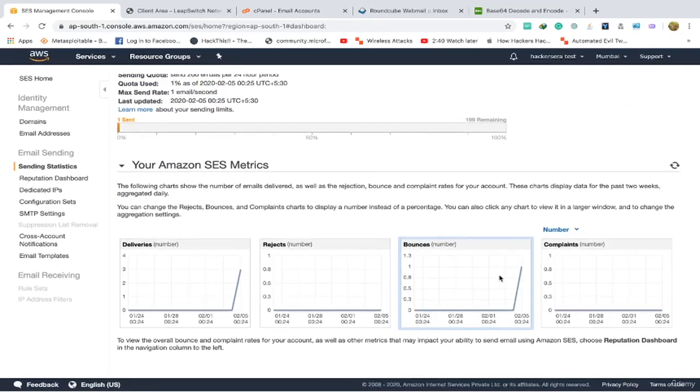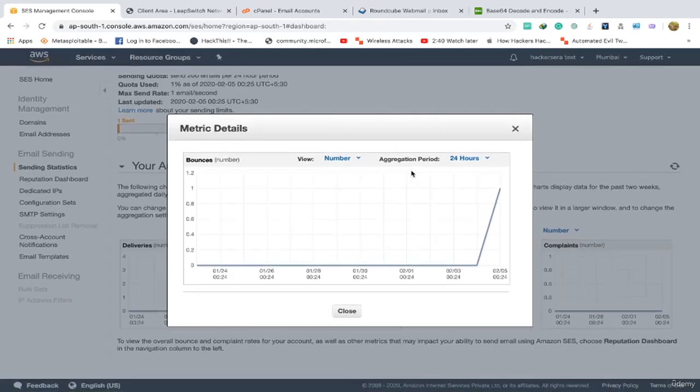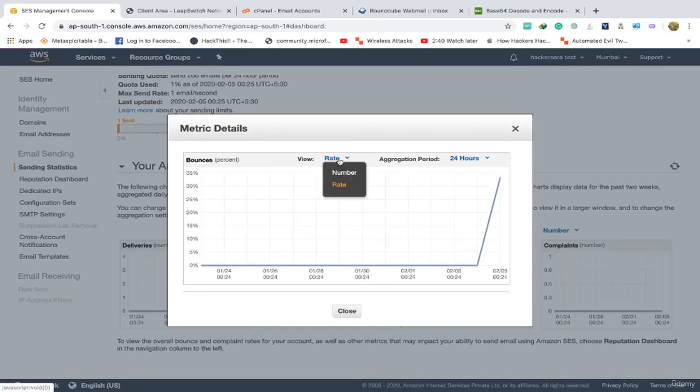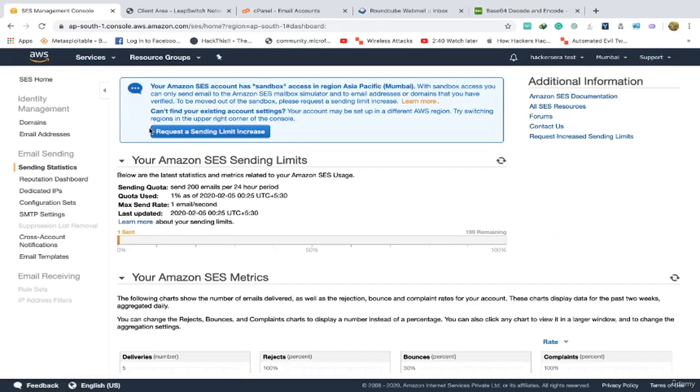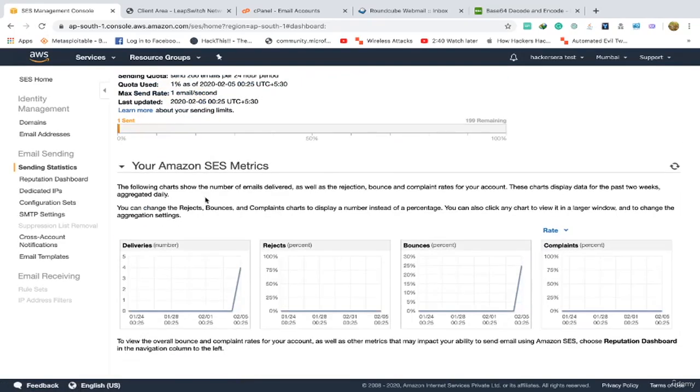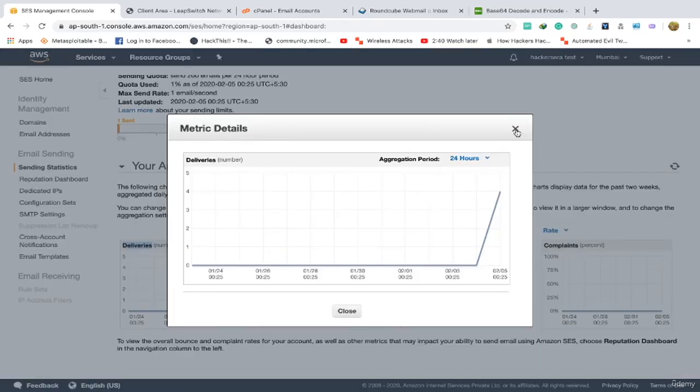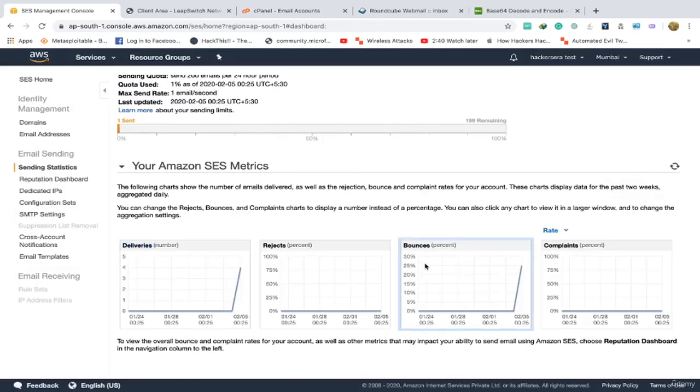It's increased. The number is not showing, but the percentage is showing something. Yes, it went to 30% bounce. So you can see the deliveries are 4. Obviously, they will return you one error, but that's counted as a delivery. But you can see the bounce rate went to 25. The rate number is not showing, so the bounce percentage is 25%.